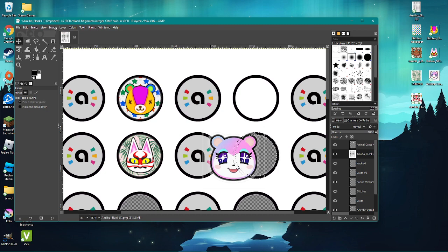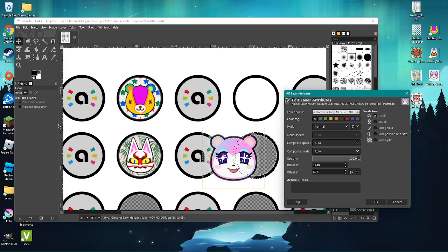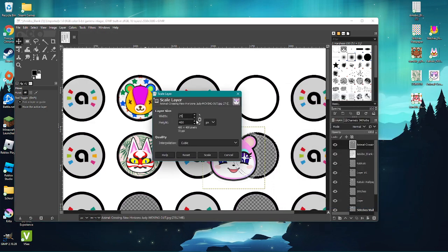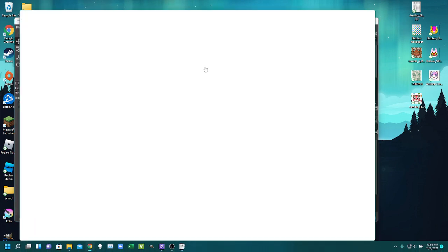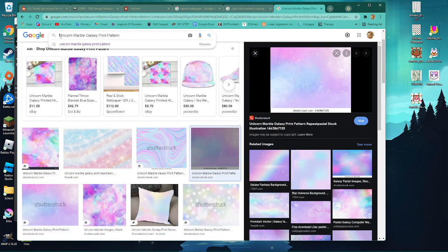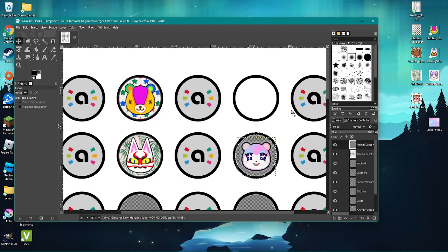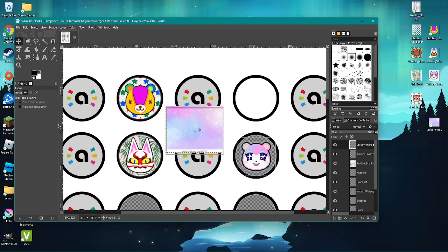And just scale her, right? So let's do layer, scale layer. Right, let's do like 250. Perfect. Bring her in. And then just find another wallpaper. This is the one that I used. I used the Unicorn Marble Galaxy print. Save it. Drag it in. Let's scale it a little bit. Let's do 370. There we go.